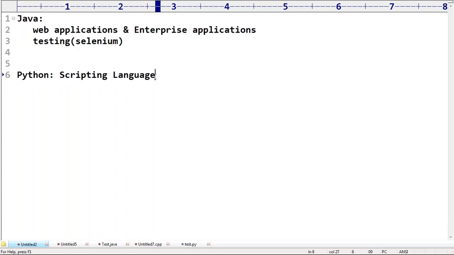Next, sir, if you want to write automation scripts, cron jobs, happily you can do that with Python. After that, if you want the web application area, happily you can do that. Next, sir, if you want testing, these days, Python with Selenium.